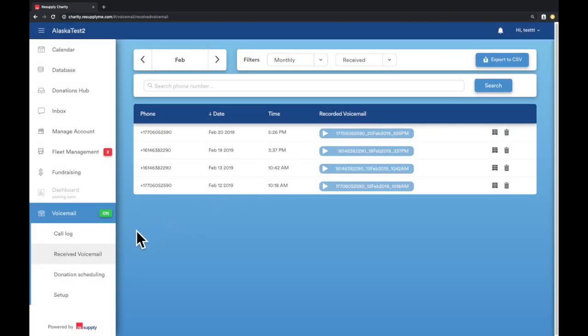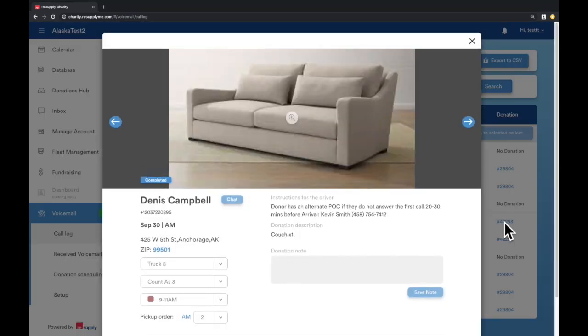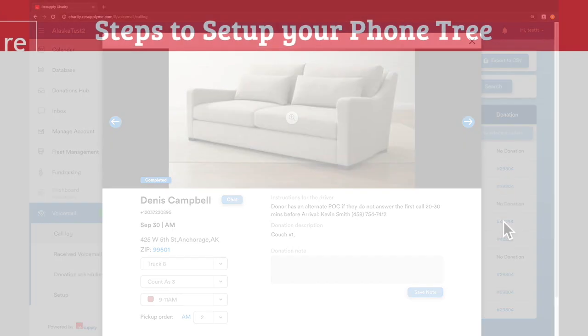Lastly, the Call Log subtab compiles all of your historical phone calls. It displays the phone number, date, and time of the call. It also shows which extension was selected by the caller and if a donation scheduling text message was sent. If the caller submitted a donation request, a hyperlink to the donation placard is in the column. Click on it to display the full view of the donation.